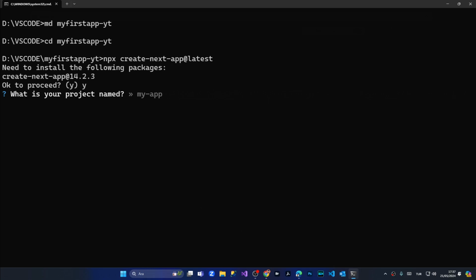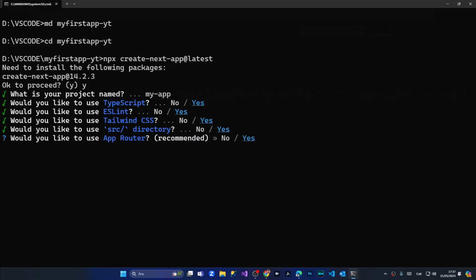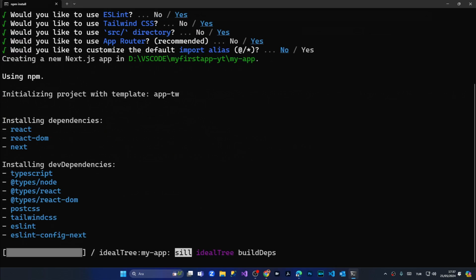And it asks for the name of our project, pressing enter. Do you want TypeScript? We say yes. I'm coming to yes, pressing enter. ESLint, yes. Tailwind CSS, yes, I want it. Source directory, okay. Do we want this? Yes, I want it. App router, yes. And no. And now we're waiting for our first Next.js app to be installed.